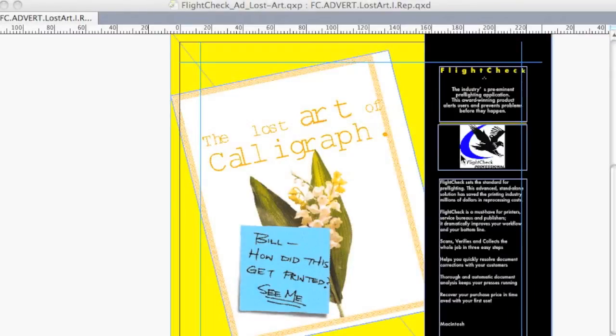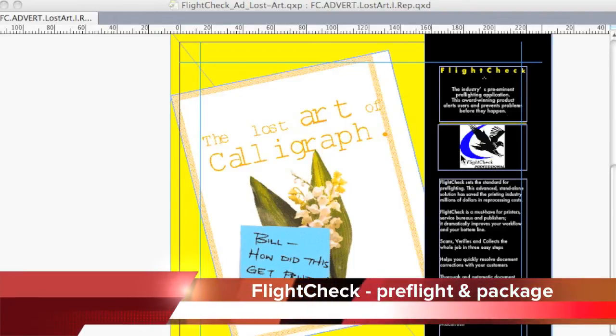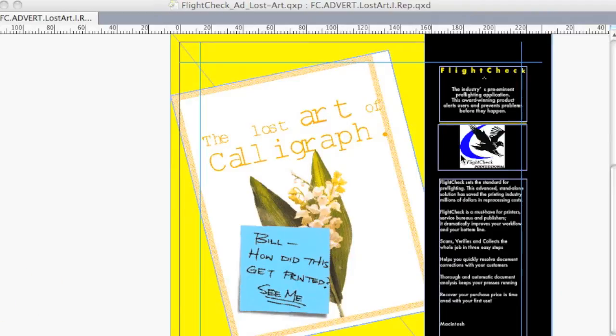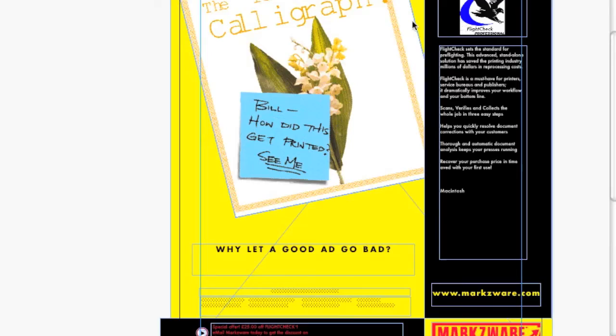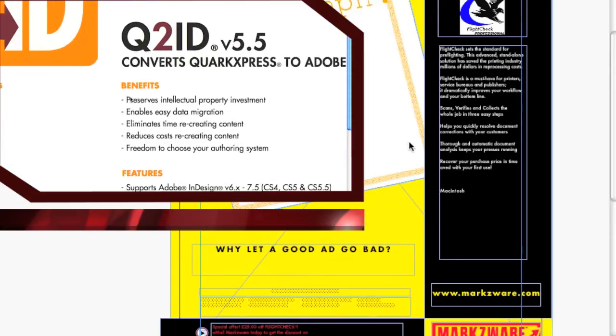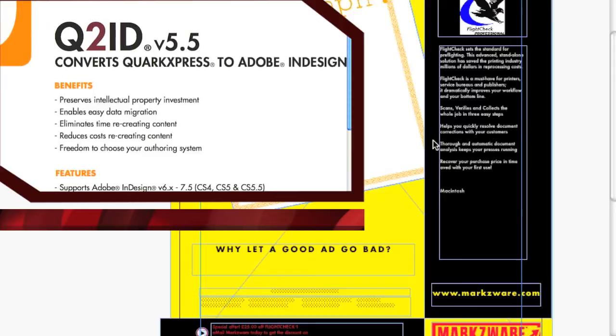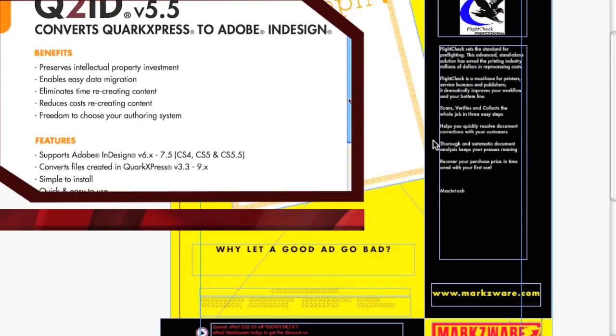This document is an advertisement for FlightCheck, which hopefully all of you use to preflight and then package your Illustrator, InDesign, Quark, PDF, EPS, pretty much any DTP document, you name it. And I just want you to take a look at the positioning, the stylization of the fonts, the colorization, the overlapping, the trapping, and we'll see how that looks after we use Q2ID version 5.5 and the Adobe InDesign CS5.5 plugin.